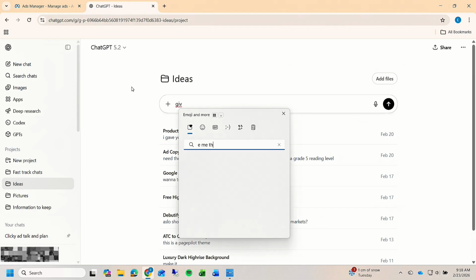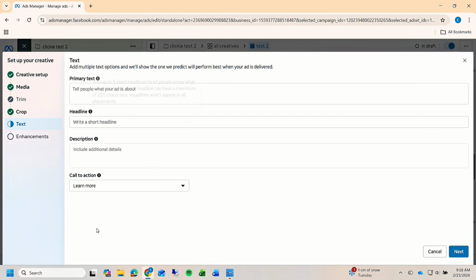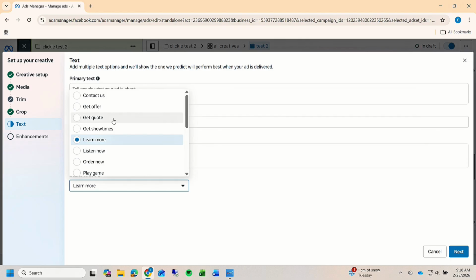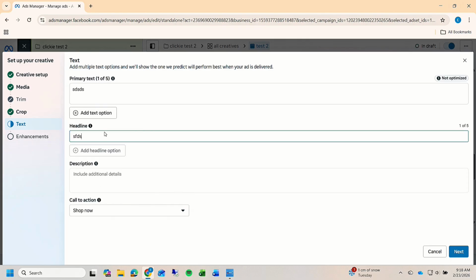Give me the data to fill these spaces in. This is for an ad for, etc. So then you would tell it what the ad is for, and then it would give you the text. This doesn't matter as much as you think it does, so don't overthink it. Get the text in there, change this to shop now, which is what it should always be. And then I'm just going to put random stuff in there.